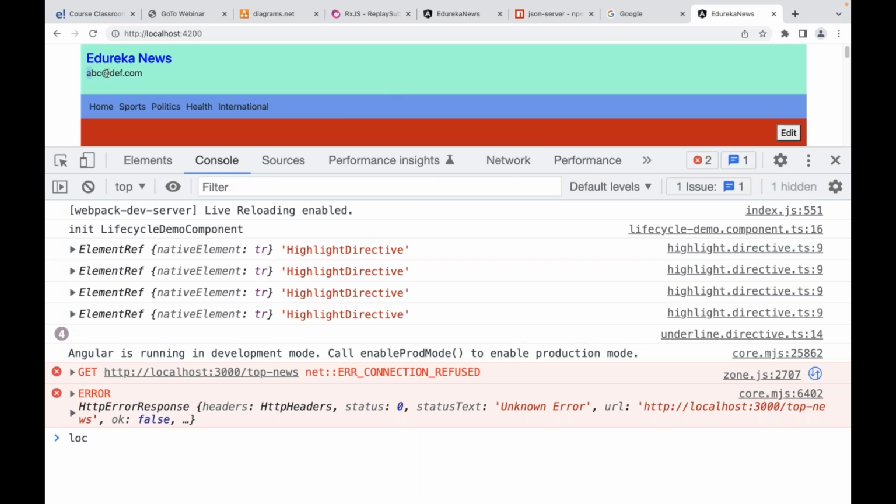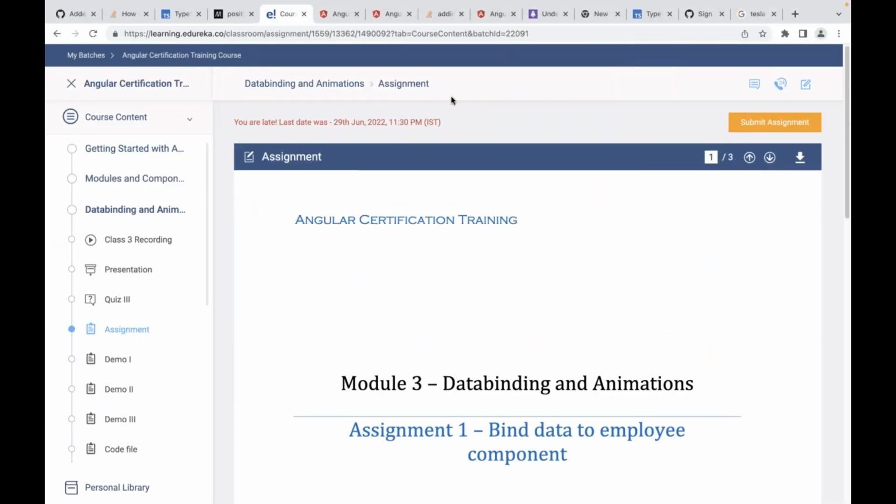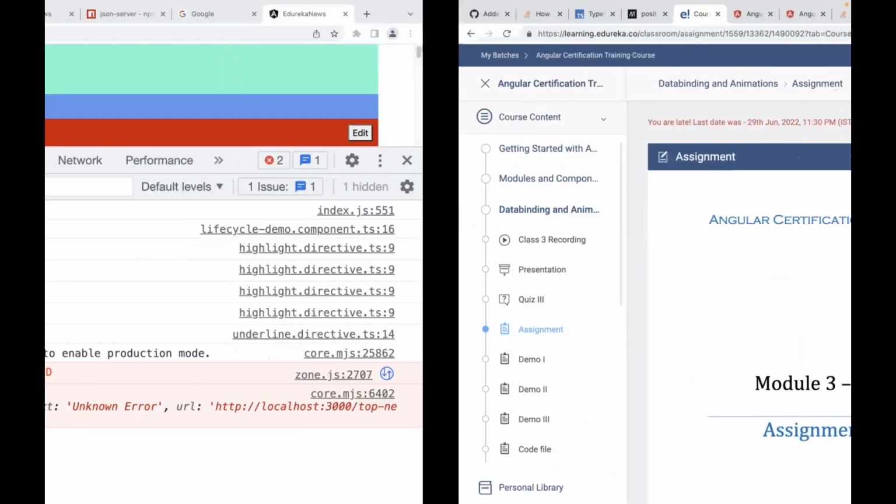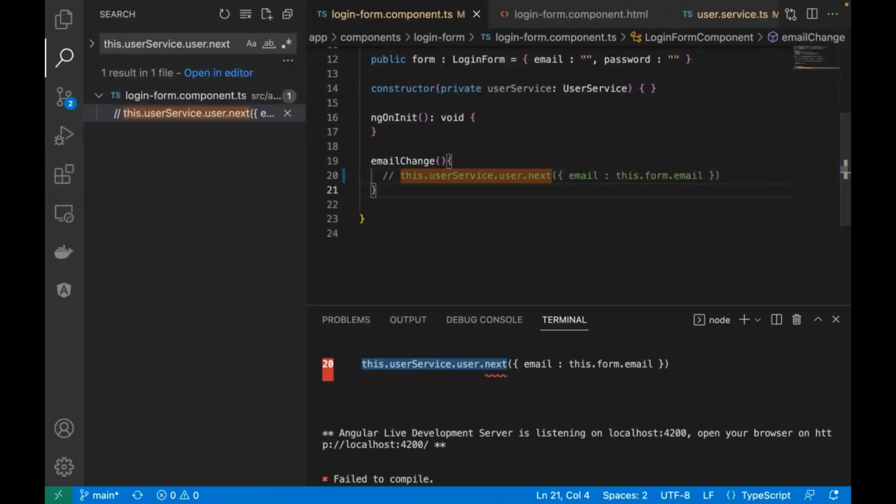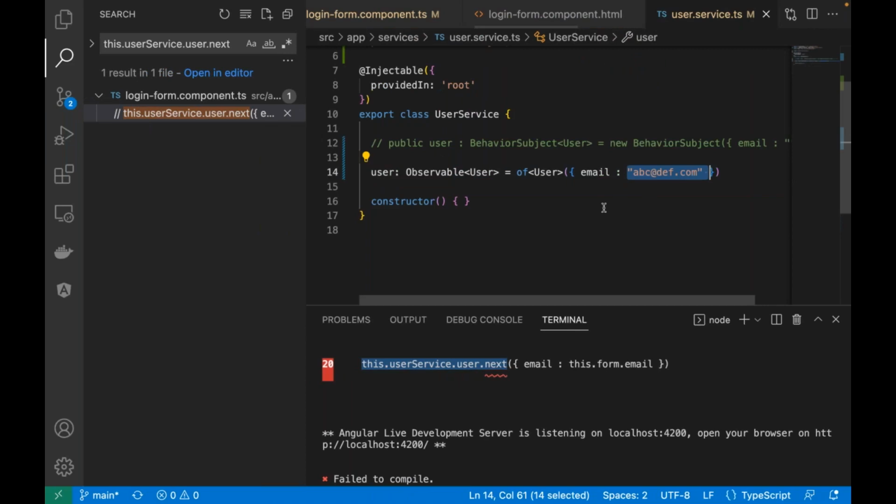Okay, so now if we run this, you can see it prints out abc@def, because that was the hard-coded value, and the header component is actually using the value of user to show this result. So that's been printed over here. Okay, so that's one way of creating an observable by using the of method.